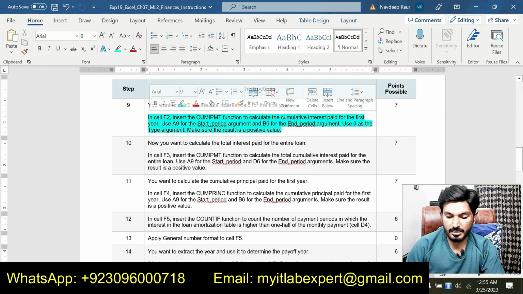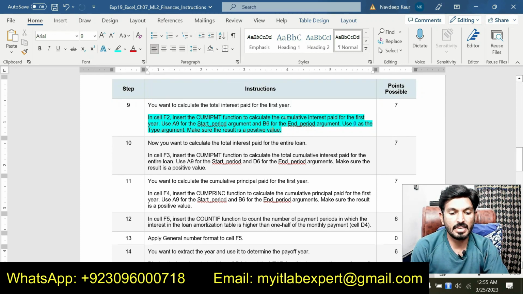So step number 9 is we are supposed to insert a CUMIPMT function in cell F2 to calculate the cumulative interest paid. The CUMIPMT function is used to calculate the cumulative interest paid for the first year. Use A9 for the start period argument and B6 for the end period argument. Use 0 as the type argument. Make sure the result is a positive value.